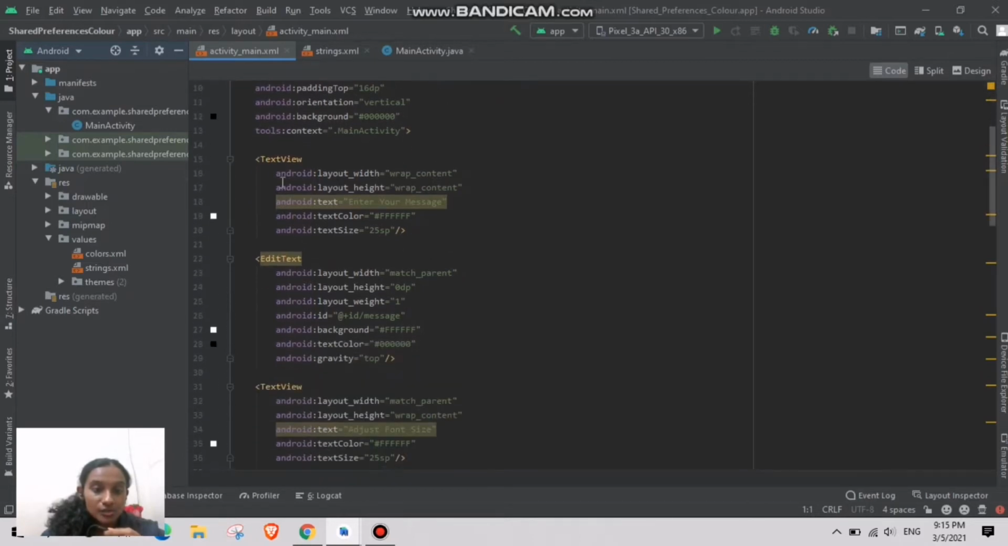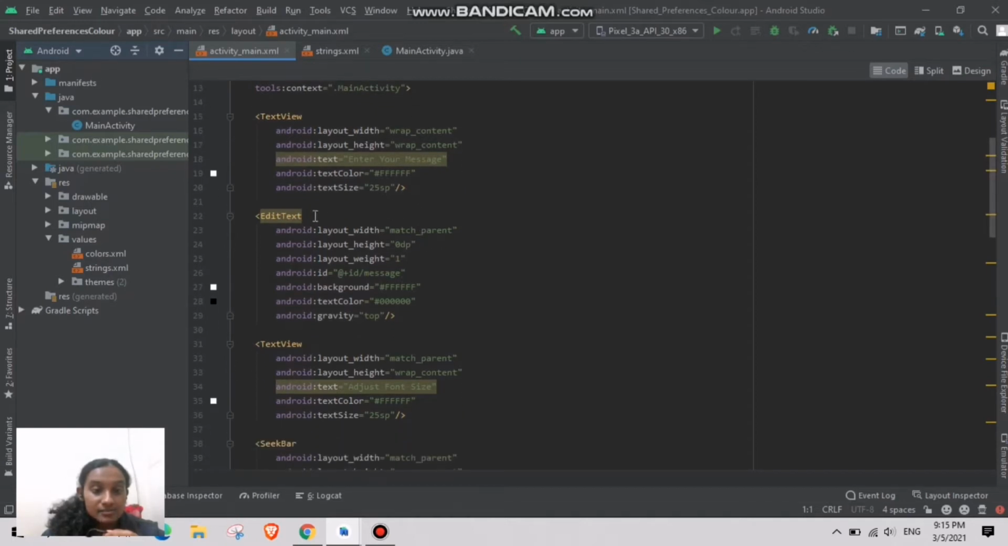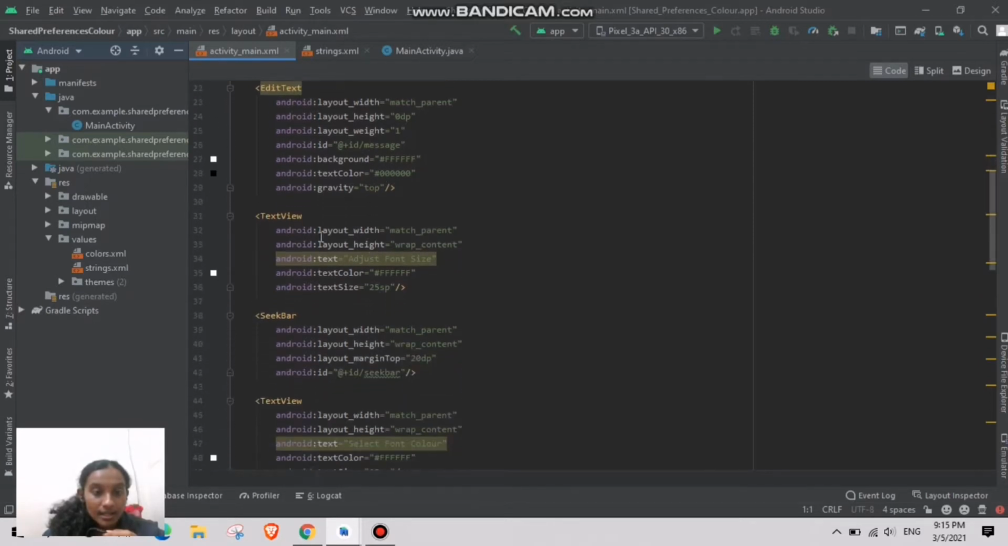black. So next is the first text view, which is enter your message, and the text color is white in contrast to the black background. Text size 25 sp. Next is the edit text, which is the empty field, whose background is white and the text color will be black. Next is the text view for adjust font size. So text color is white.